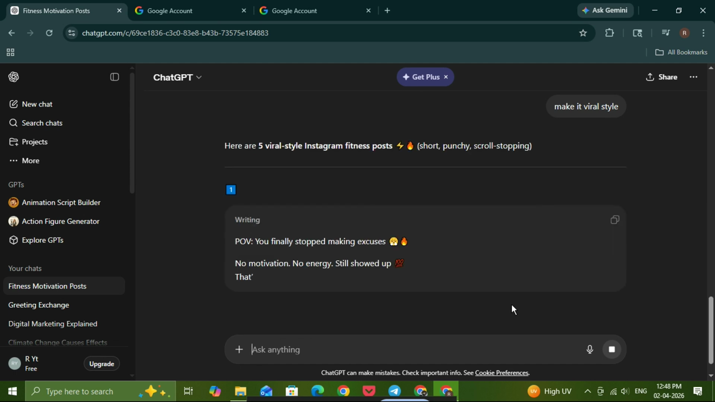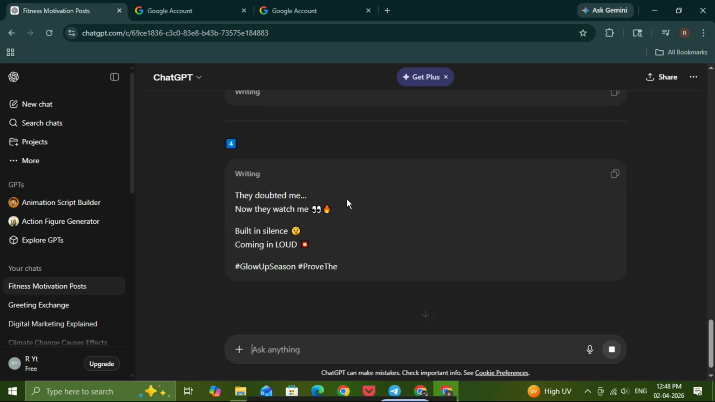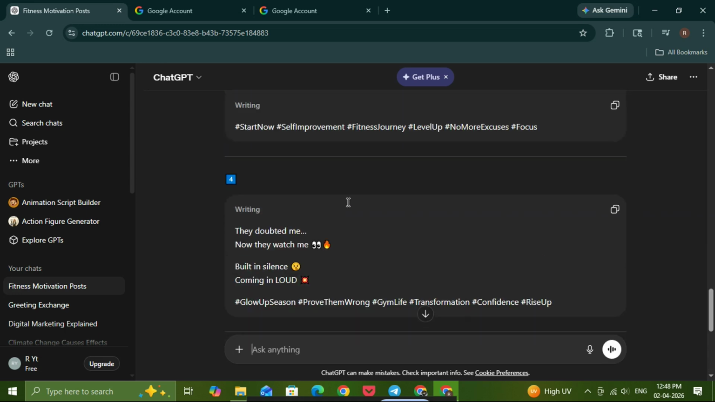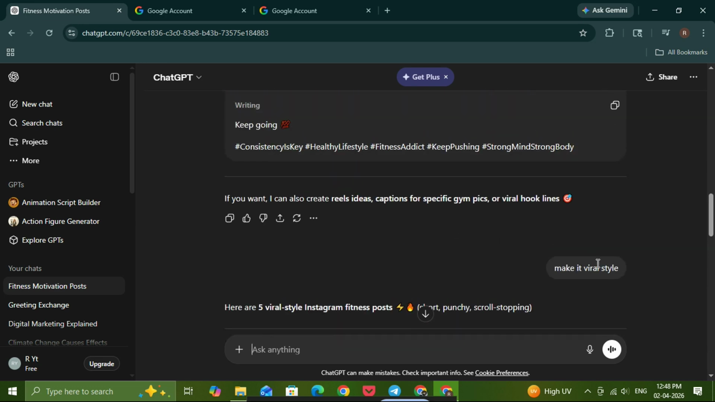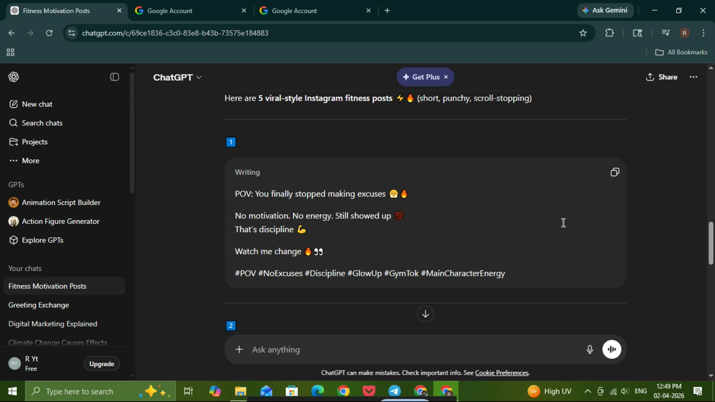A great tip is to keep testing different prompts. If one version feels too generic, add more detail. If it feels too formal, ask for a more casual tone. If it needs more personality, tell ChatGPT to make it punchier, more engaging, or more emotional. The more you guide it, the better your final post will be. This works really well for content creators, marketers, business owners, and anyone who wants to post consistently without spending hours writing from scratch.